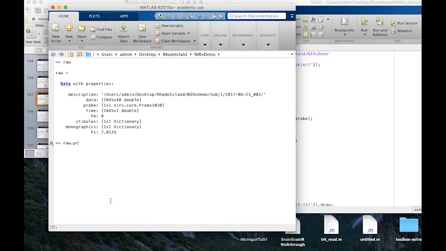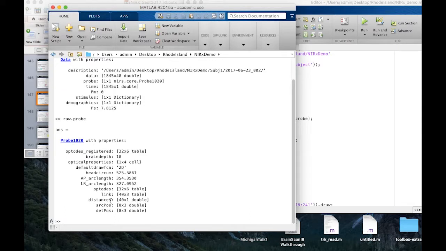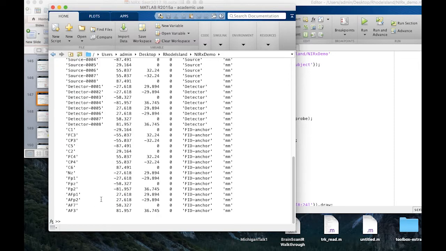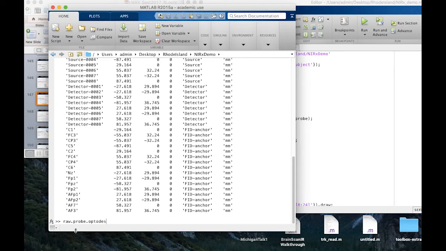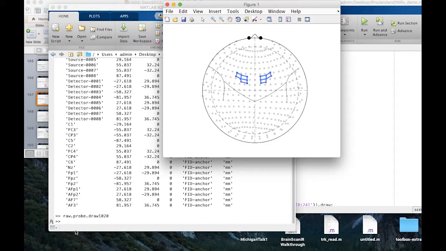If we look at the raw.probe, it contains information about not only the source detector positions, but also, because this is NIRX data and Thomas registered it up onto the head, it actually has all the information about the 10-20 system as well. And so what I can do, and you kind of saw it a little bit, is draw that probe in a 10-20 map, or you saw it as a 3D map.